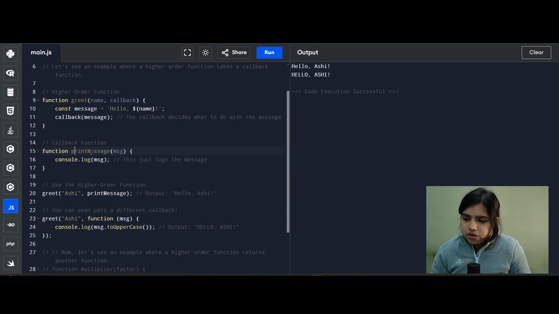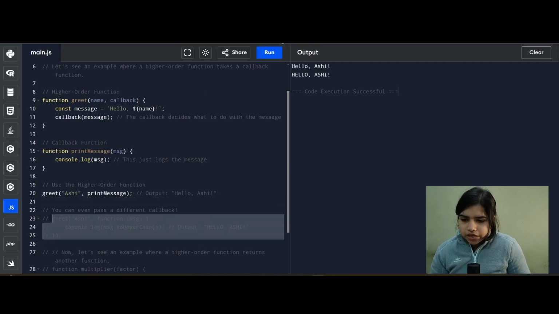Here is the function that we will be passing it. It's just a normal print message function. It takes a message, and in the greet function we had this callback, and the message it made, we were passing to this callback function. So now here I have this greet, and I am passing my name as the name, and then I am using this print message function. Let's comment this one for now, and now if I run it, yes, you can see the output it gave.